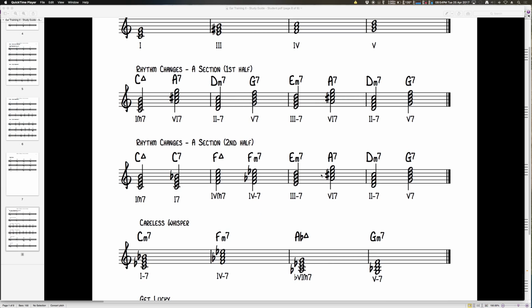Rhythm changes. Other similarities between these. Again, I'm going to give you the one chord so you know that it could either be the first half of rhythm changes or the second half of rhythm changes. And just to clarify, a little side note, these are not the only chord progressions for rhythm changes. These are just common ones you might come across.